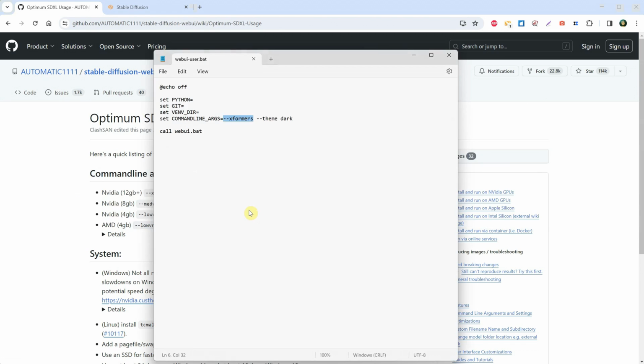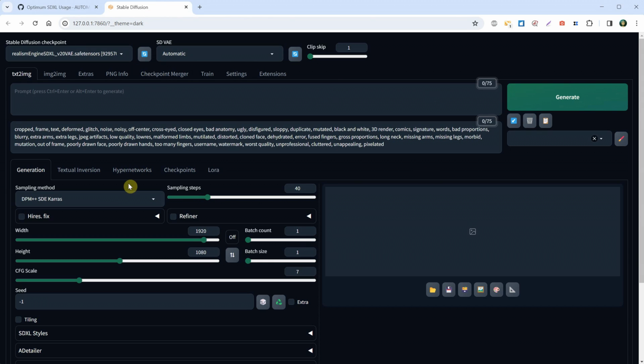I also have theme dark added here. This activates the dark theme on my Stable Diffusion. Now we are in the Automatic 1111 interface with the dark theme enabled. As you can see, it has already opened with some settings that may differ from yours. You can change these settings to your liking.